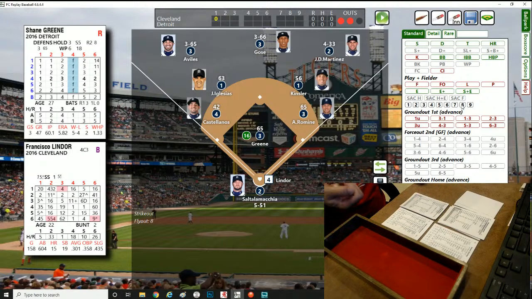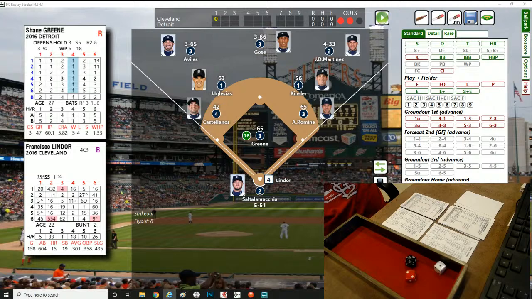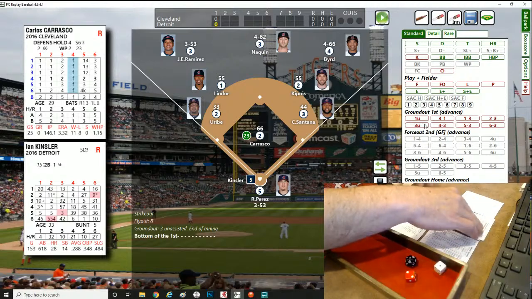Francisco Lindor. What have you done for us recently? 21. 21 is an out. And I'll just click this button over here. It's a ground out to first, unassisted. So you can see I just click the empty bit and it tells us what the result is. Super quick and easy. I don't have to re-roll on the chart or anything. It should make the game go pretty fast.